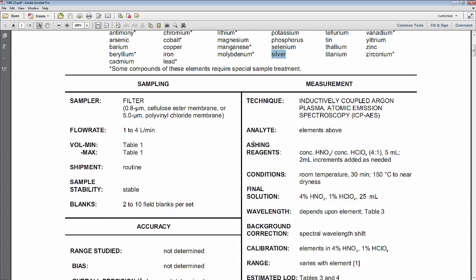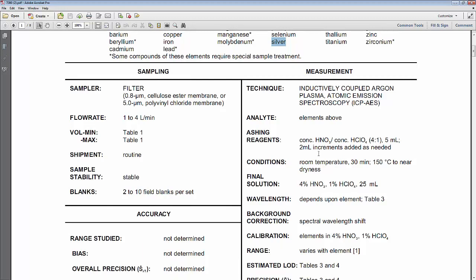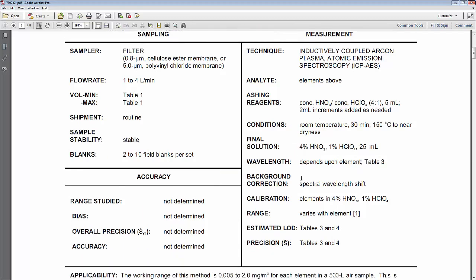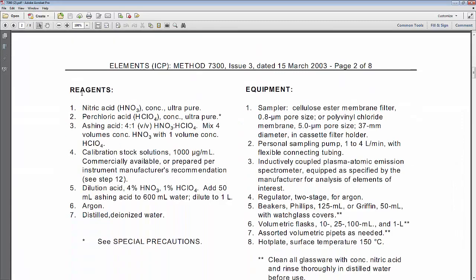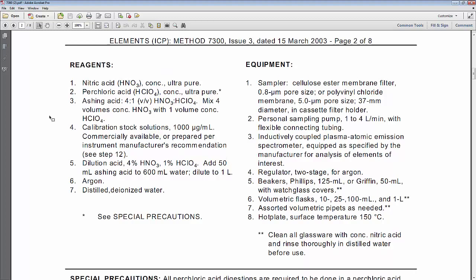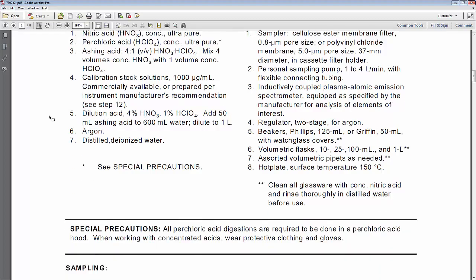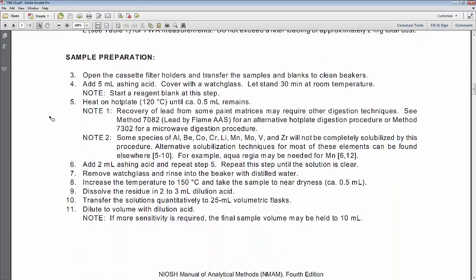It tells me how to take an ashing reagent. That means I'm going to take my filter and get rid of the filter and only have my sample left over. It tells me different information about the analytical method. If I come down through here, I can see that there are very specific instructions for how to take that sample and also then to digest that sample.